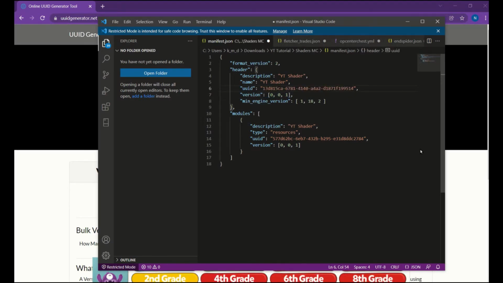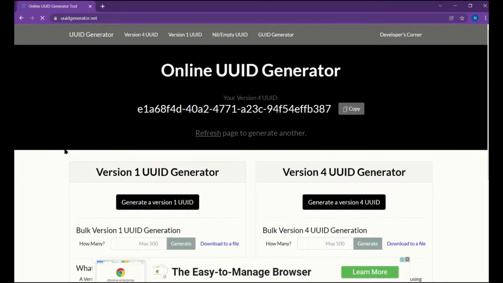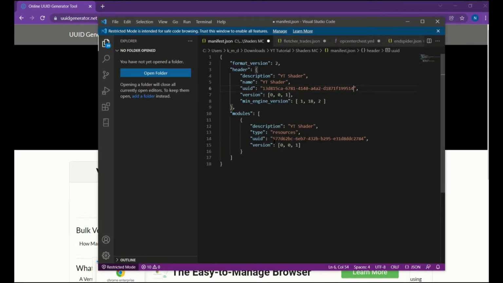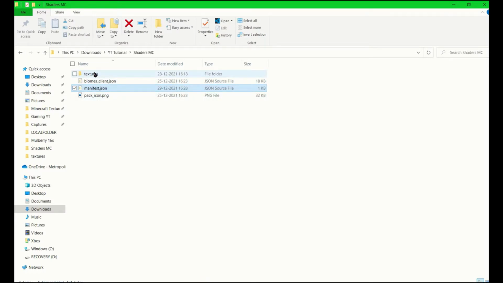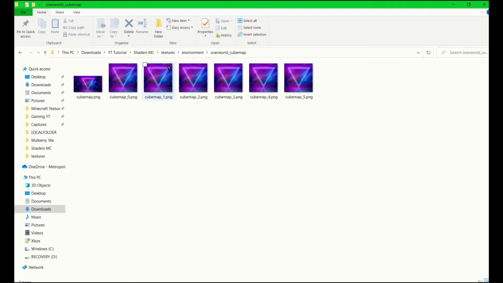And then there are two UUIDs which you have to replace. So you got one, and then refresh the page, copy that ID, and once again just replace it with the second ID. And if you can see the min engine version over there, that should be used on whatever version you're playing on. So I'm playing on 1.18.2, which is the latest version, so I put that.